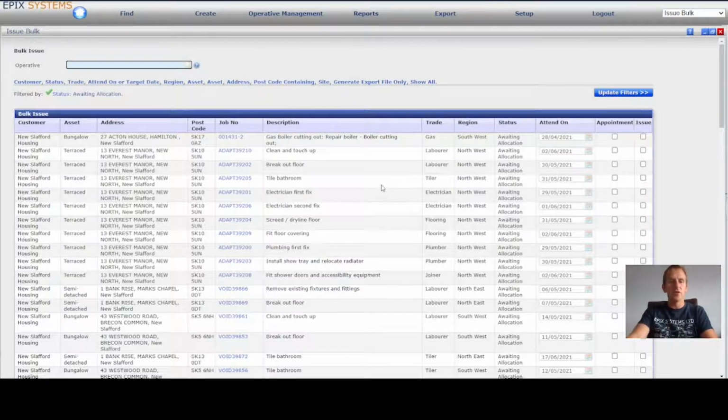What this screen is showing us is a list of jobs that are currently filtered by the status of awaiting allocation, because I've set my issue bulk menu item to show me those jobs. Of course, if you've got yours sitting at a status of perhaps awaiting scheduling, then we can make your menu item behave like that too, so it automatically shows you the ones that you want to see first.